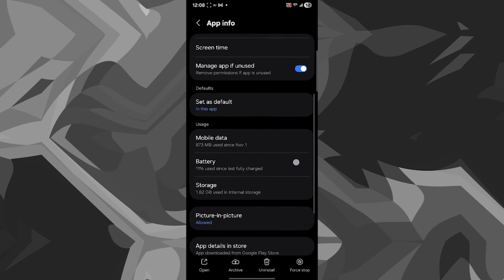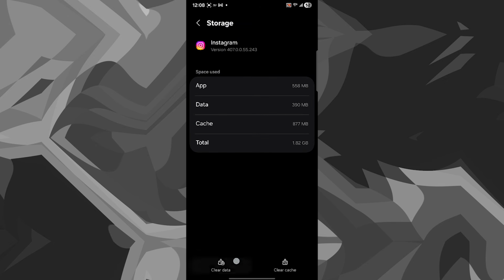Once that is done, you can click on storage, and then you will see this option here where you can clear the cache memory. As you can see here, I currently have 877 MB. Just click on the clear cache button, and once that is done, it is cleared. Now my Instagram app will be a little faster, it will work a little better, and you should do this from time to time in order to make sure that everything runs smoothly.